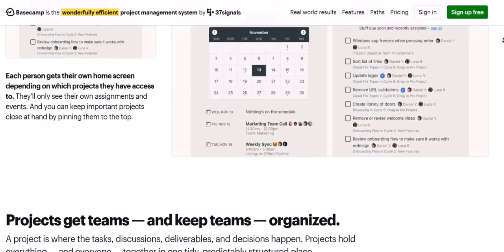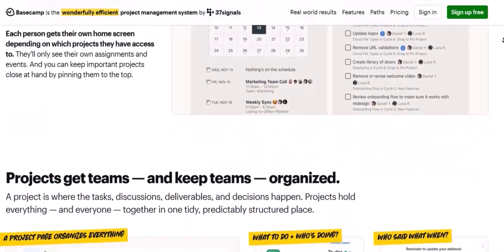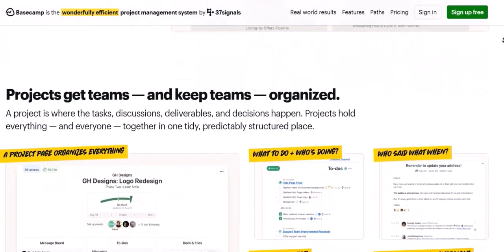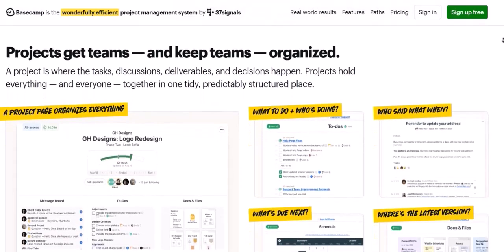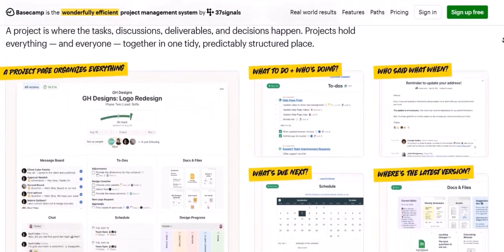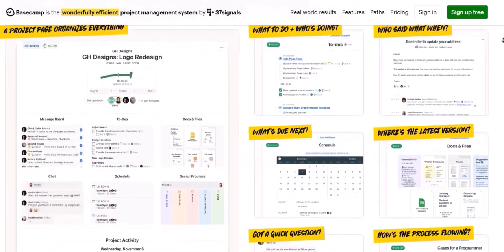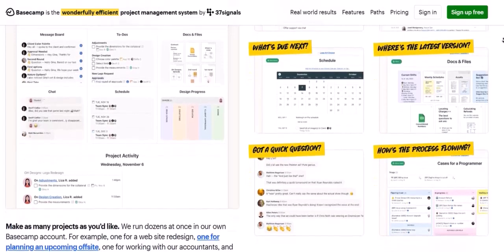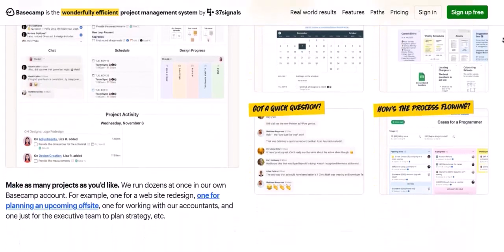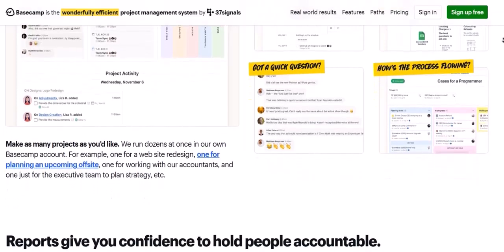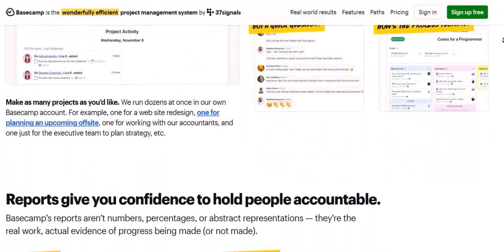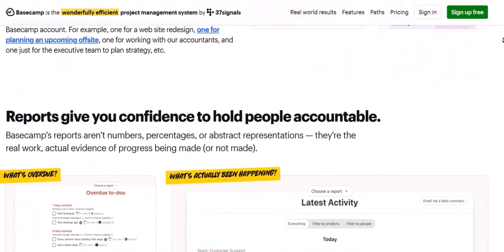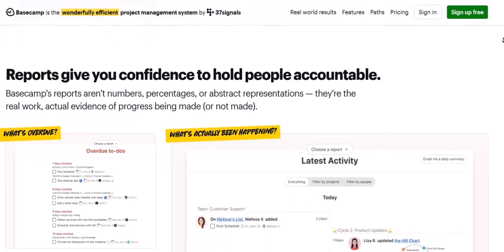4. Project structure and organization. Basecamp enforces a more rigid project structure with predefined tools. This can be beneficial for teams who prefer a clear and consistent framework. However, it offers less flexibility for customizing the overall project layout. Notion offers unparalleled flexibility in structuring projects. You can create nested pages, link databases, and design custom dashboards to visualize project progress in a way that suits your team's needs. This adaptability can be a significant advantage for complex or unique projects.